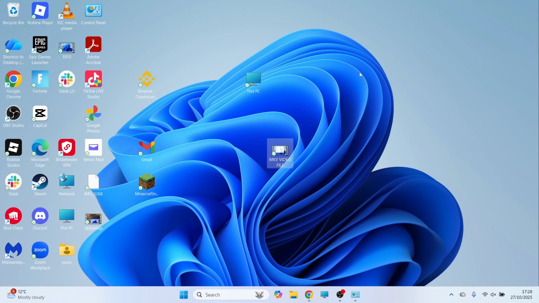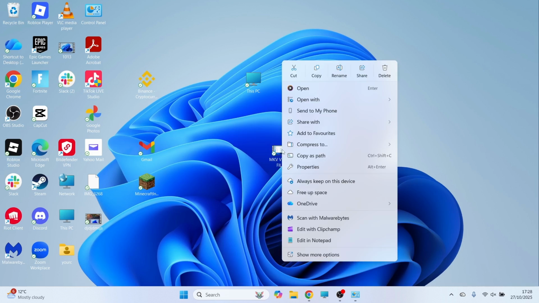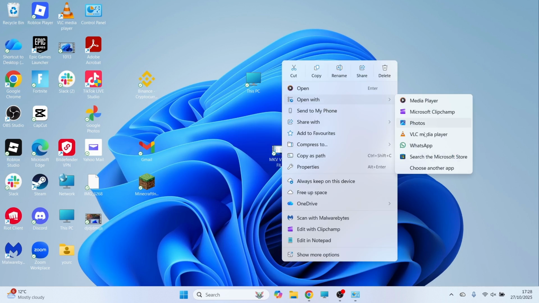Now once you've done all of this, you can go and right click on your video file, click on Open With, select VLC Media Player.